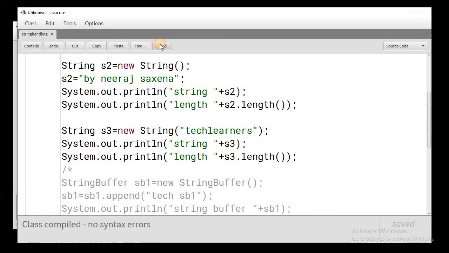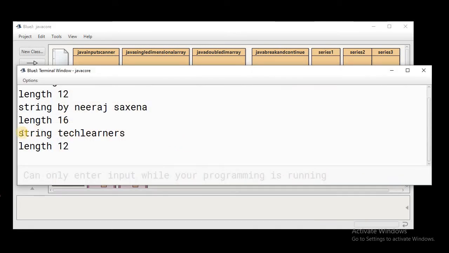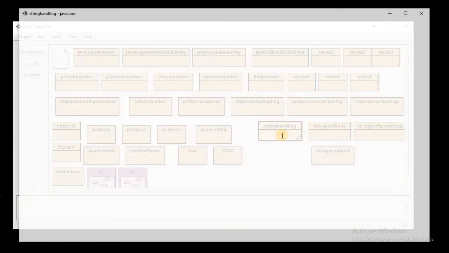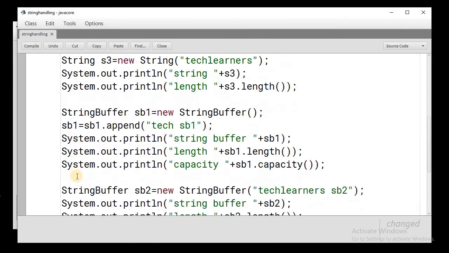So let me compile and execute this to show you the third output. So this is the string tech learners, and again the length is 12. So in these three ways we can create the string. Now let's talk about how we can create the string buffer.